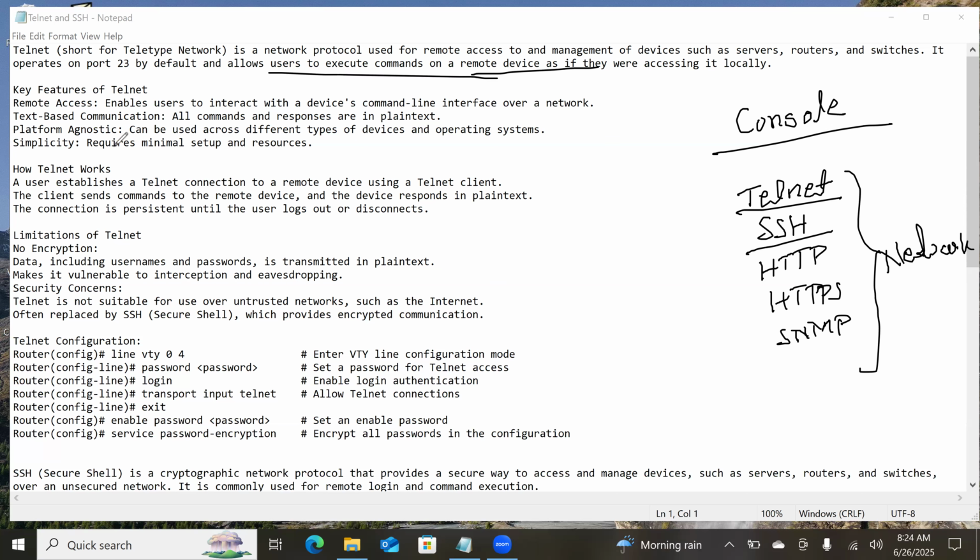So the key features of Telnet. The first one is remote access. It will enable users to interact with the device's command line interface over a network. That's what I said: it enables users to interact with the device through that CLI over the network. That is very important. If it is not on the network, then we can't take access of the CLI of the device.